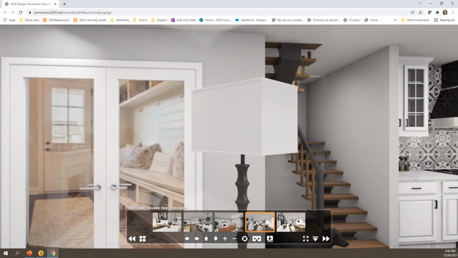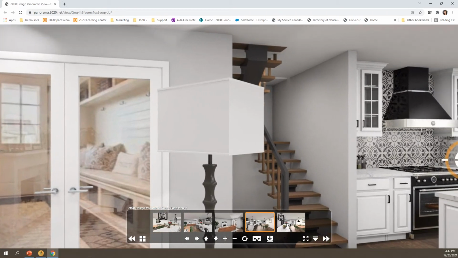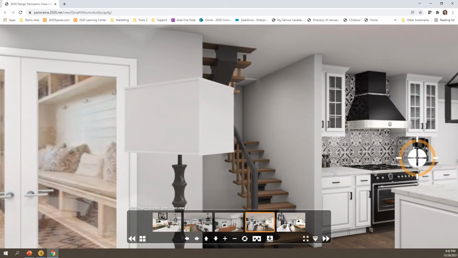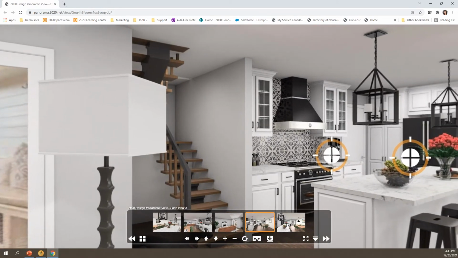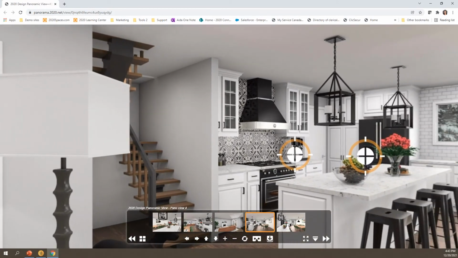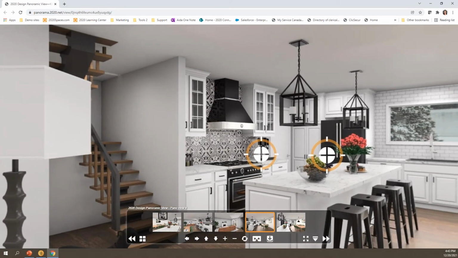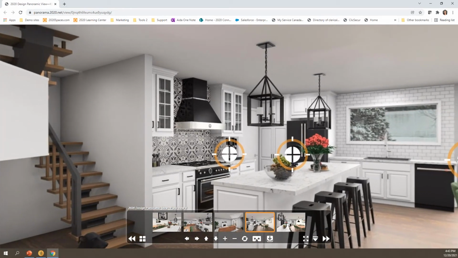So panoramic 360 is a link that your customer can view on their phone, on their tablet, on their computer. They can share with their family members and friends, so everyone can come back with all the feedback, what they would like to change. So now you see on the bottom, there's my toolbar.